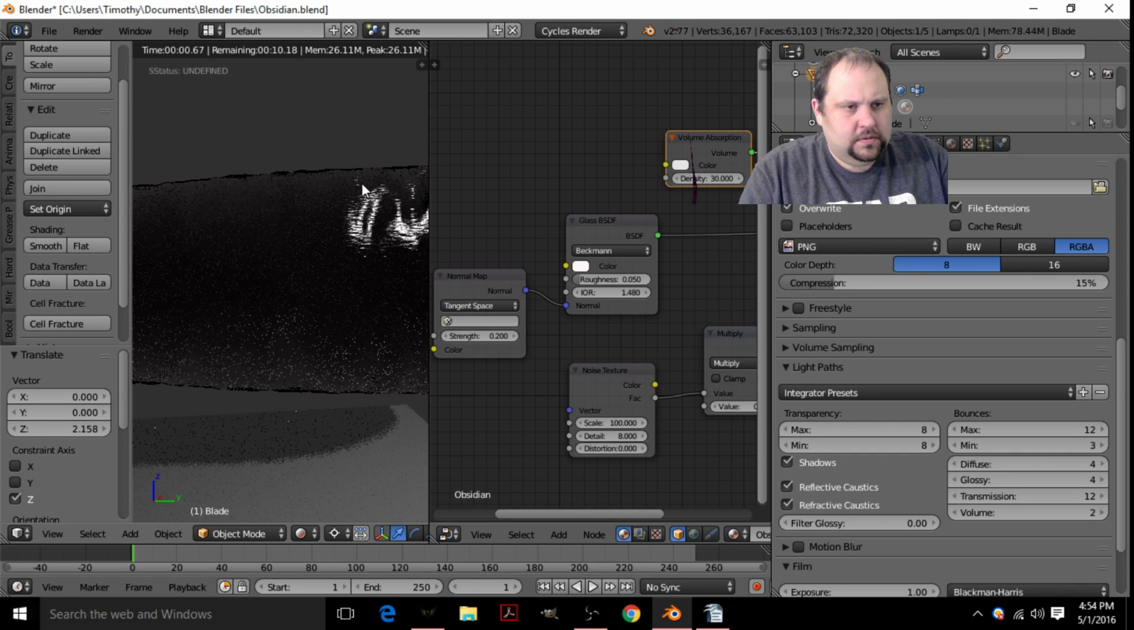Mapping node. Go, generate this into the vector. Come on. And then I think Z should do it. If I do Z90, no. So this is the stupidest part of all of this process, figuring out which of these things is going to do the thing I want.